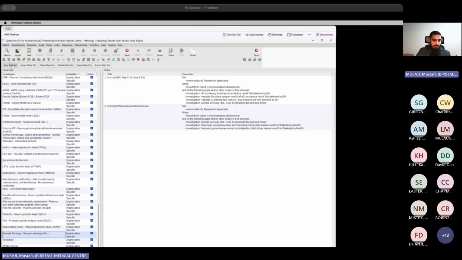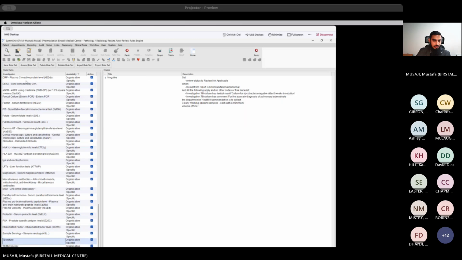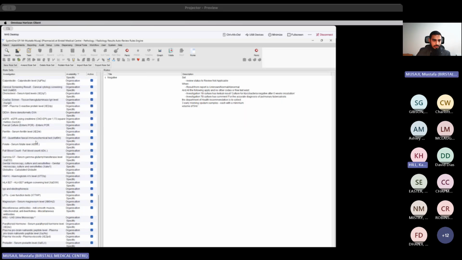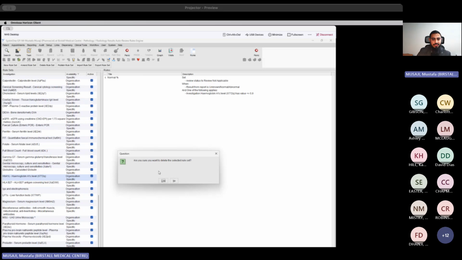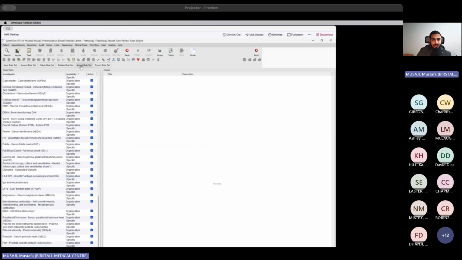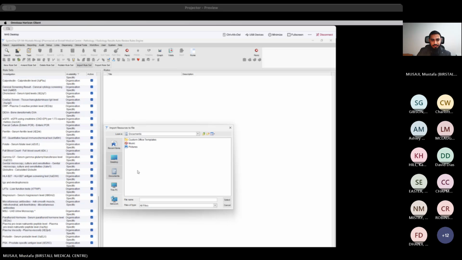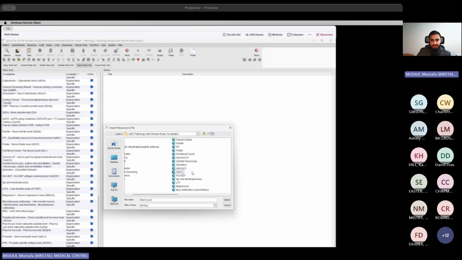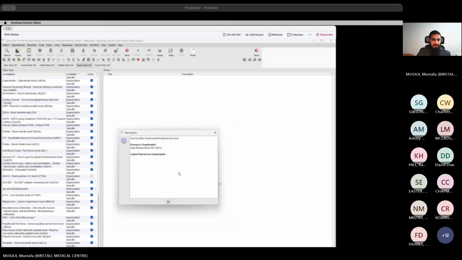What I'm going to do now, I'll delete the HbA1c and then we can go through that whole process. So I'll show you how it's done. So one option is you can import rule set, go to the folder, go to HbA1c, and that's it. You'll see HbA1c popped up here.